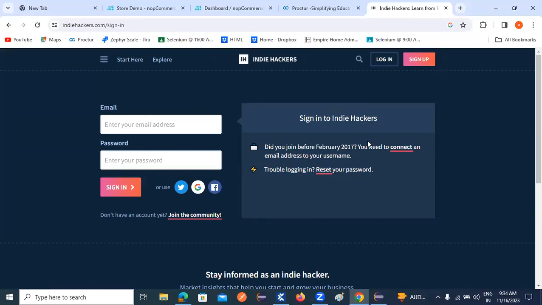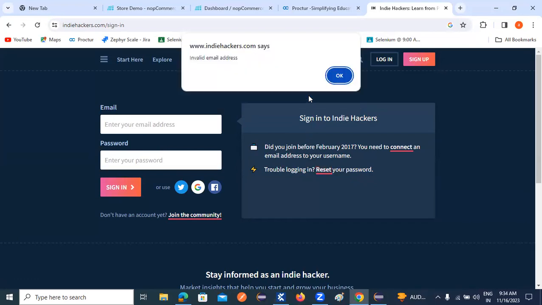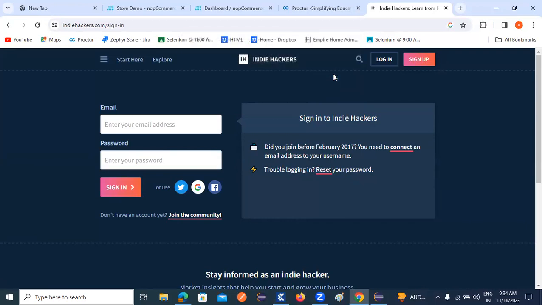Is it clear? This is step number 1. Step number 2, I need to click on the reset button. Once I click on reset, I need to enter the email, the recovery email, and click on OK. Again, that is invalid, so one more pop-up should be displayed. I just want to click on OK. Clear? This is step number 2.